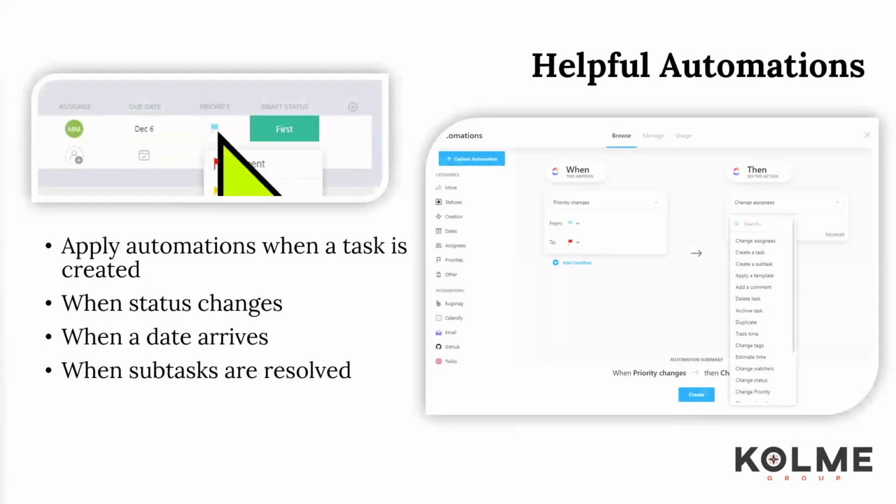Automations can take over repetitive tasks, saving time. Some common automations when a task is created are applying templates, assigning a team member or watcher, or adding that task to another list. When all subtasks are resolved, automations can move the task to the next status. Automations can also be triggered by status changes to assign a different team member, or add additional subtasks. Automations can also be useful when a due date arrives to change a task priority, assignee, or watcher.